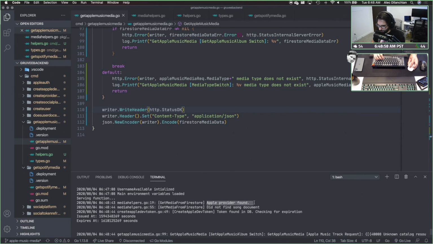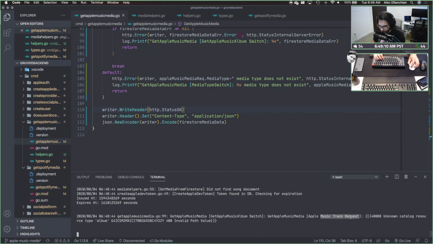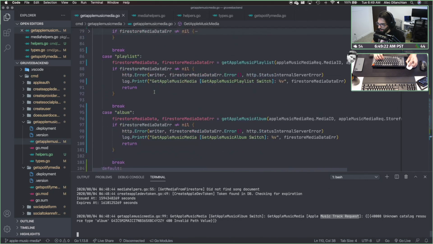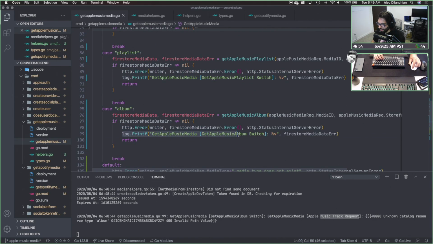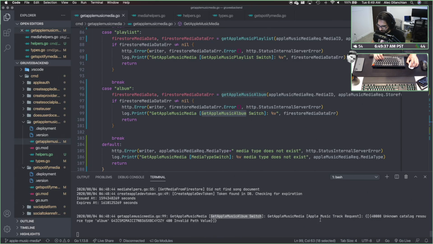So we come in here. Apple provider found. Did not find song document. We got our developer token there. And then on line 99, get Apple Music Media. Apple Music track request? Why did this go into a track? Oh, it's saying in here. Okay, I probably messed up my log statement somewhere. Yeah, get Apple Music album switch. So we got there. And then unknown catalog resource album.